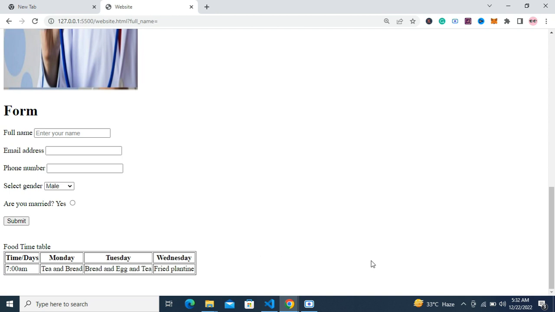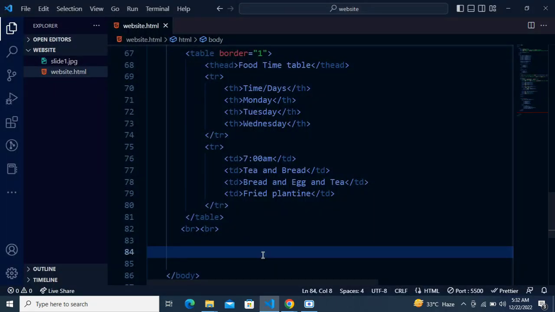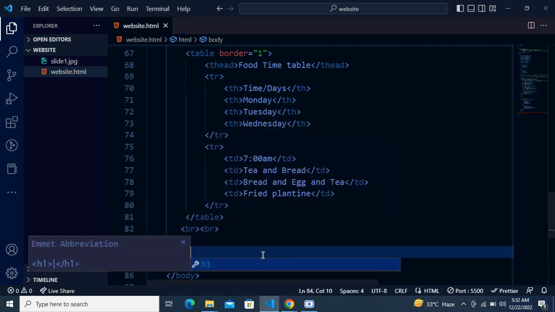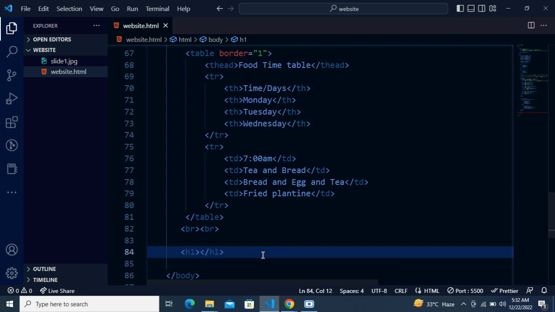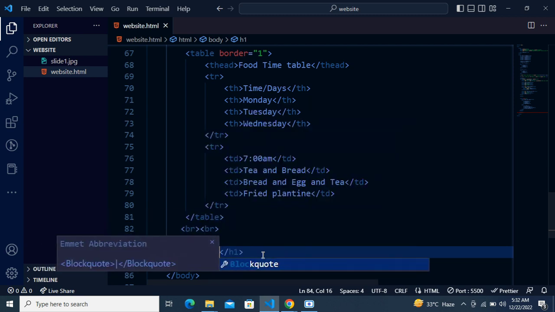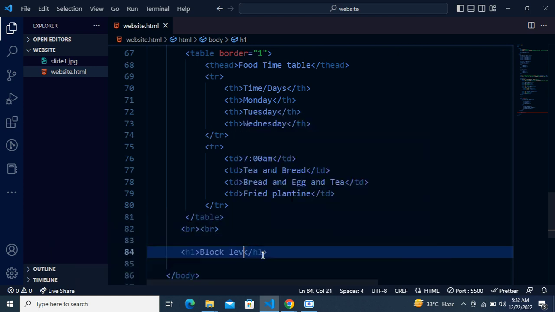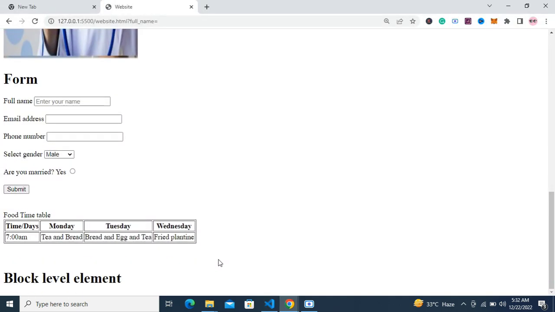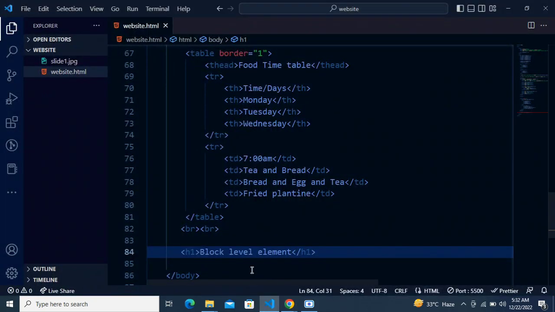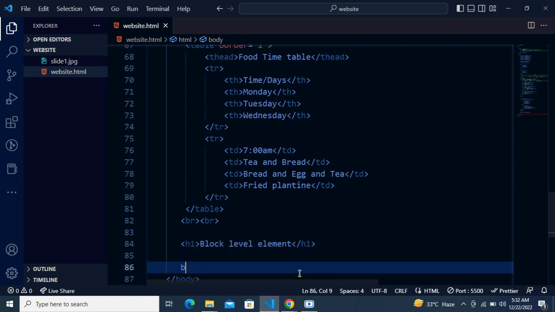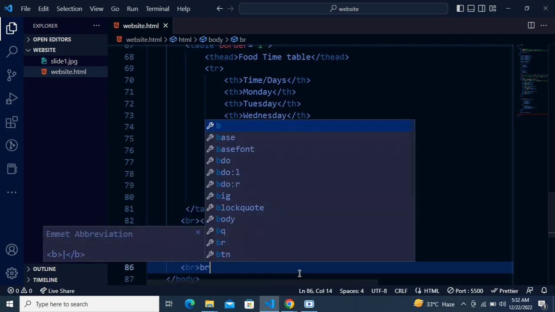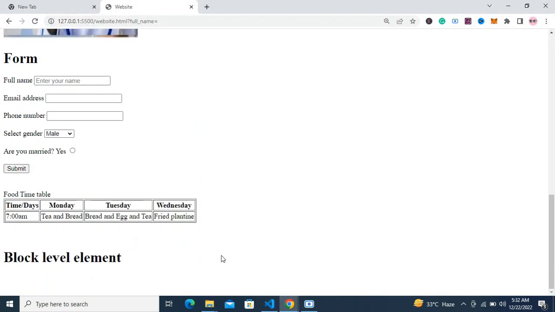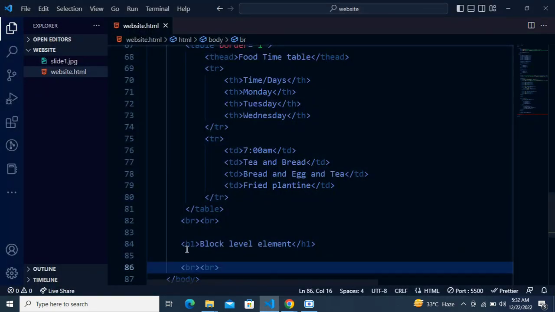So block level elements will always span the full width of the screen. For example, if we use H1, which we'll keep on using, it is a block level element. This concept is very important. You might just say it, but you don't know. Let me drop a break at the very end so we can see it clearly. Okay, you might just say this, but you don't know how it is block.